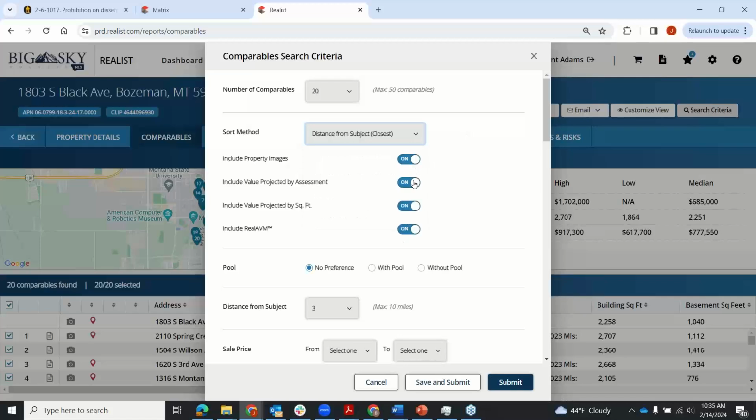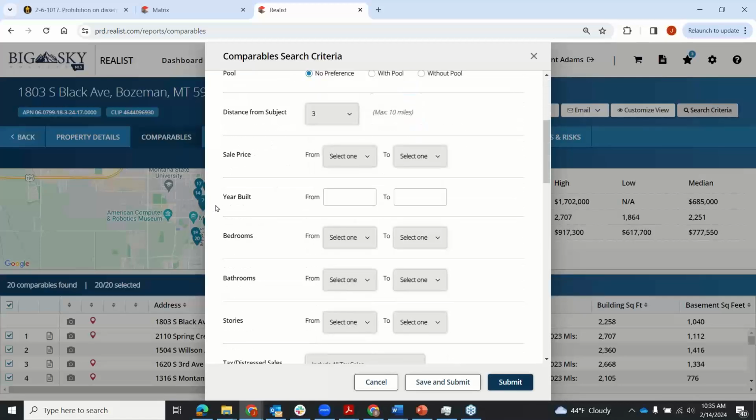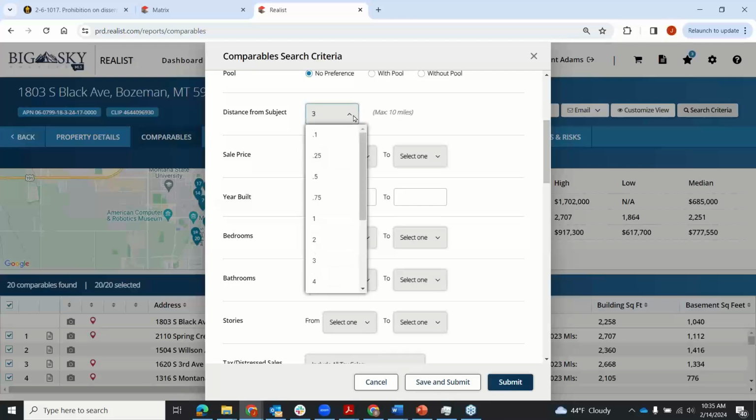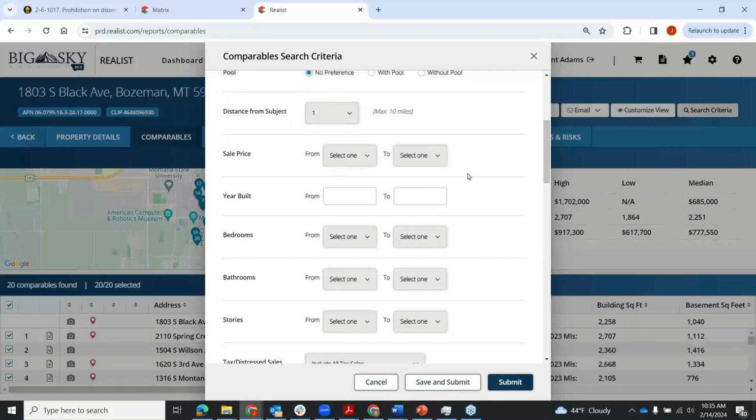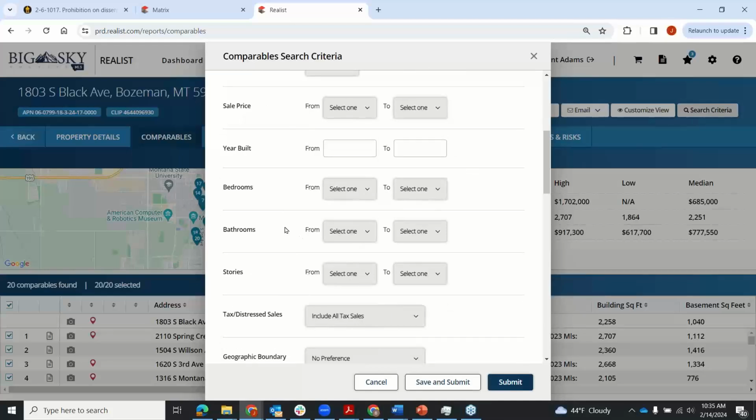You can include some different values that we place on these properties, many of which I've showed you. You can decide what sort of physical characteristics the comps have that you're going to return. I just found 20. Maybe that's way too many. Maybe I want to go down to only a mile away and find these comps. Or should they have a pool? Or what should their sale price have been? Or how many bedrooms or bathrooms or stories should they have?